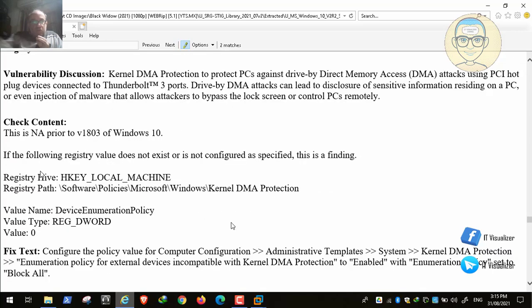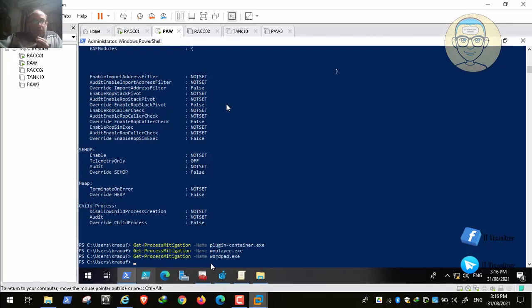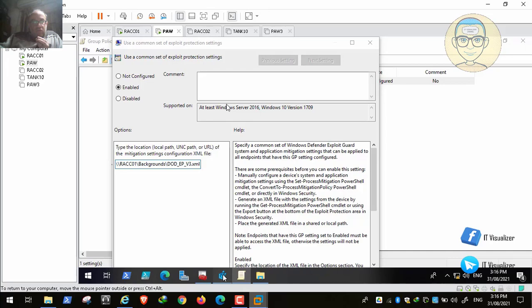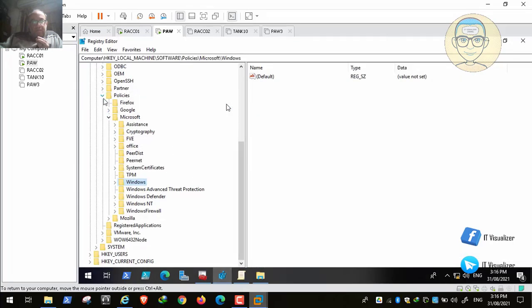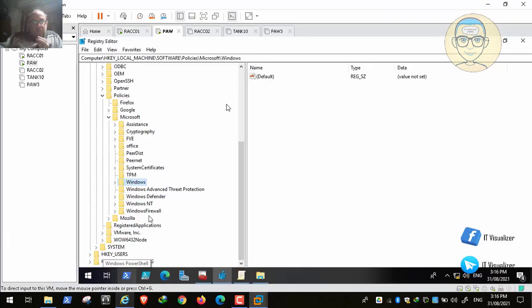We will go to the group policy, to administrative templates, system, kernel DMA protection, and then we will open the kernel DMA protection enumeration policy and set it to block all. So this is a kind of protection to the memory against some kind of malware attack. So let's go to the group policy and enable this option.